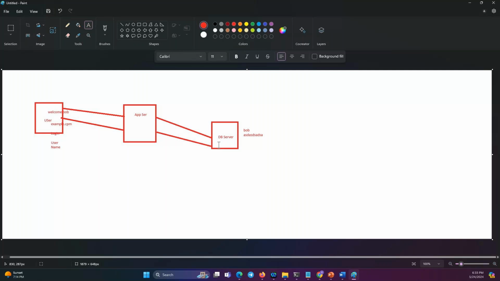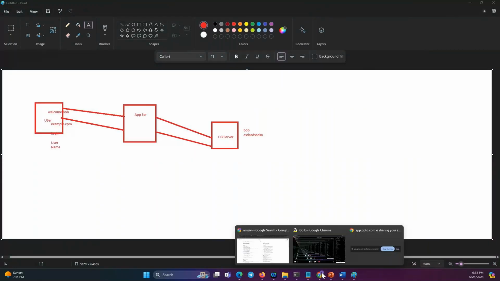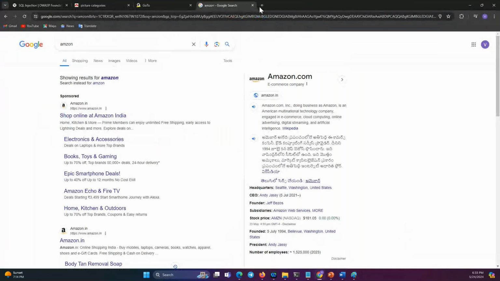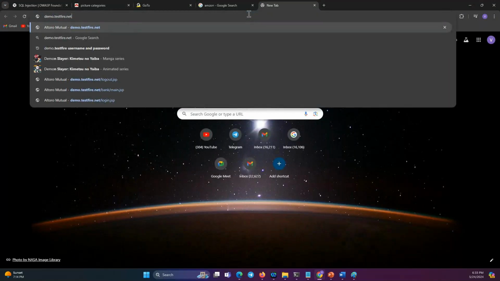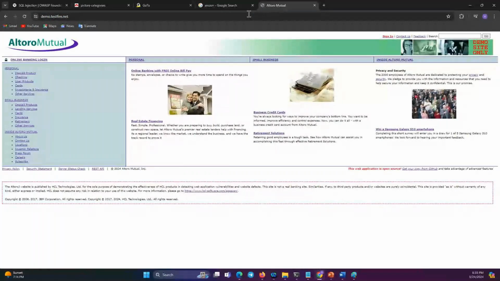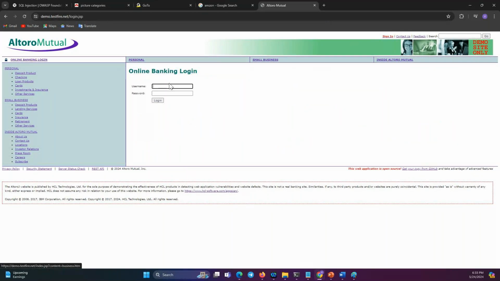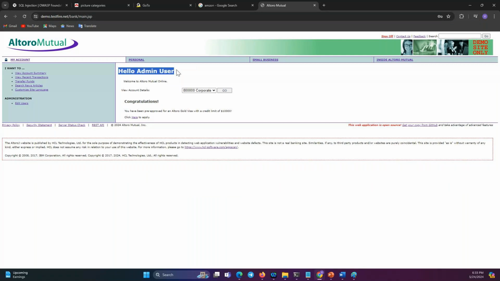Now quickly let me show you a simple example with a vulnerable application. There is a vulnerable application called demo.testware.net, where we can test and practice vulnerabilities. There is a login page. I know the username is admin and the password is admin, so I can log in. It says hello admin user. In the query, it will be select star from user where username is equal to admin and password is equal to admin.